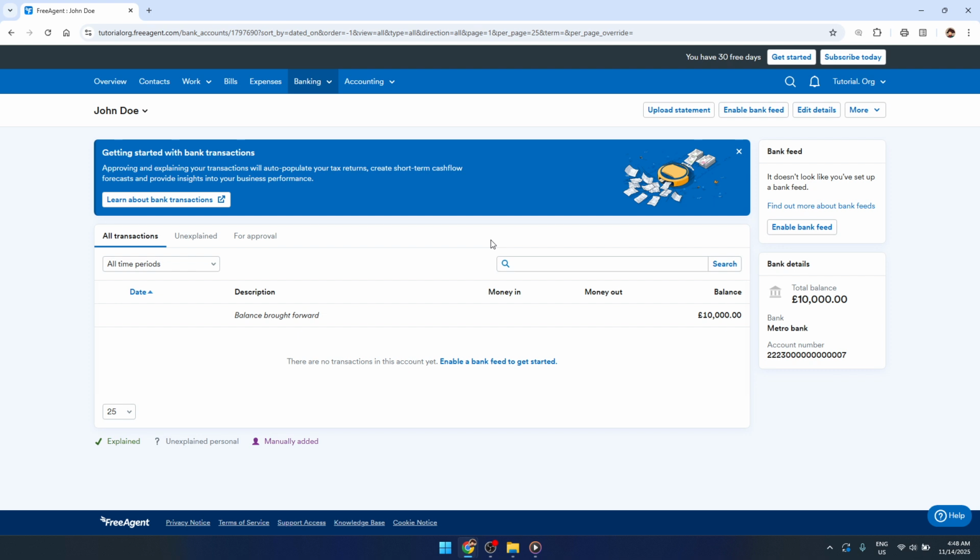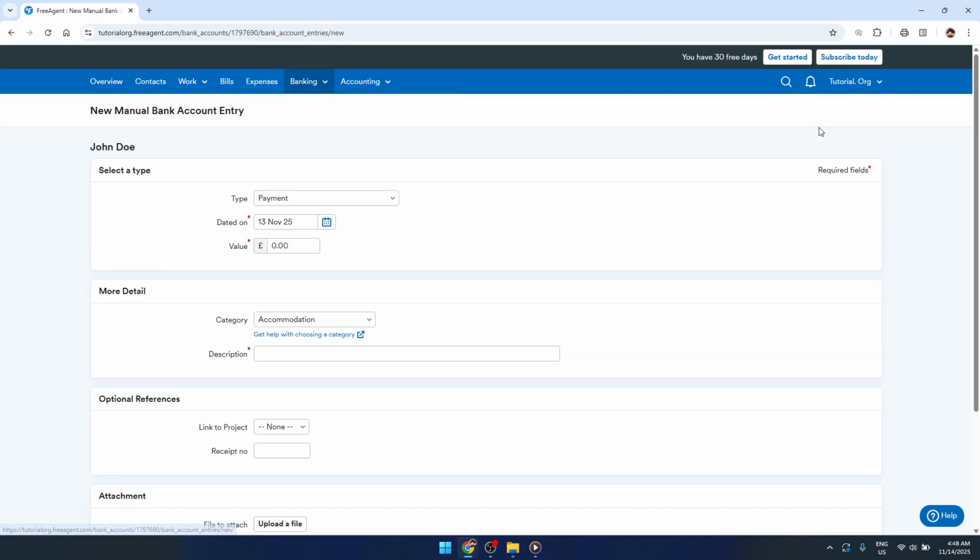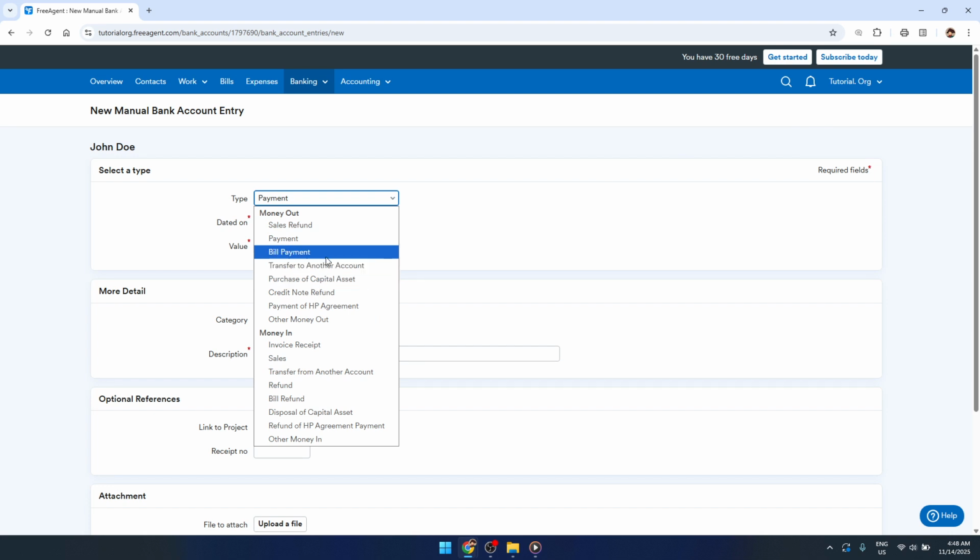Now that you're in the right bank account, it's time to add a new transaction. Look for the More button. It's usually located somewhere on the screen, often in the top right corner. When you click it, a drop-down menu will appear. From this menu, select Add Transaction. This is where the actual data entry begins.